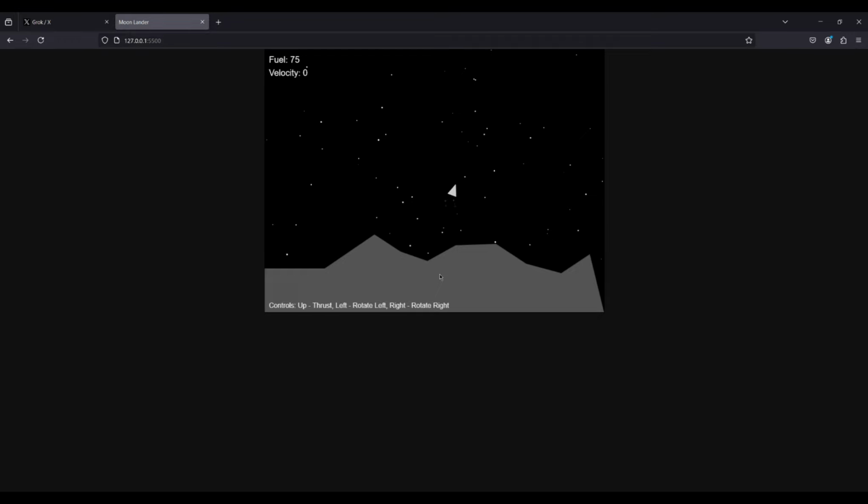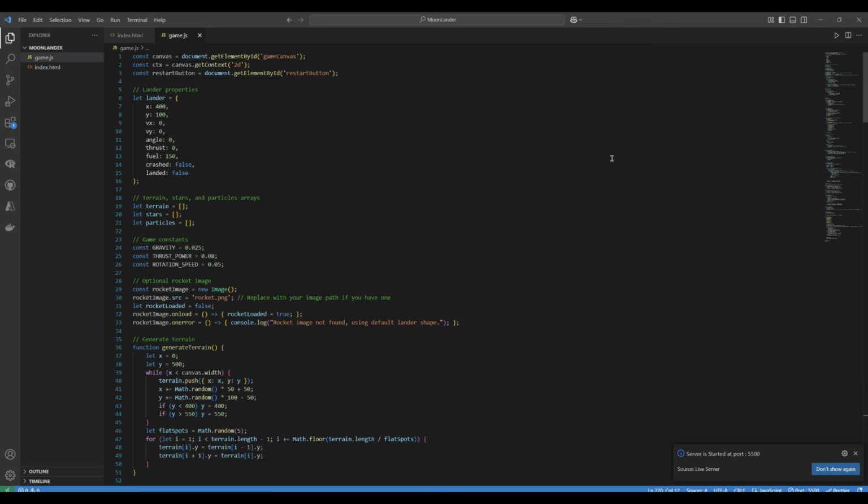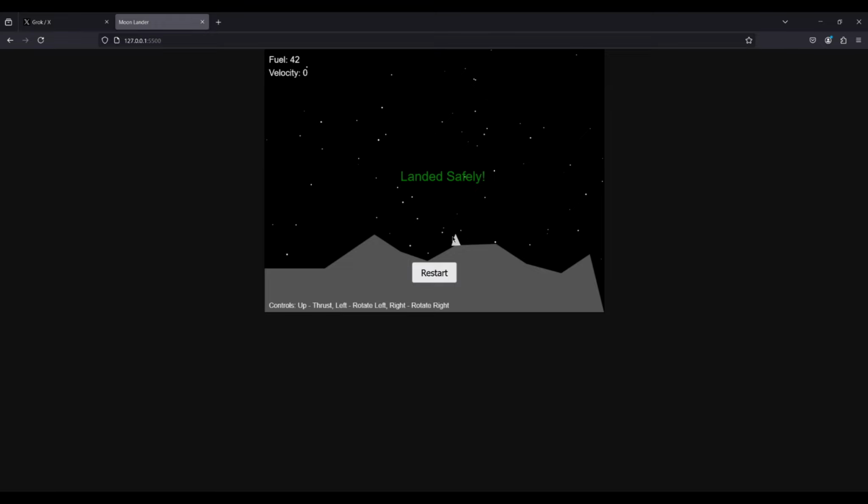This was a quick and easy way to create a game using Grok AI without writing code ourselves. If you want to customize the game, you can tweak the parameters inside game.js. For example, you can modify gravity strength, thrust power, fuel limits, and landing difficulty. Try experimenting with these values to make the game feel exactly how you want.